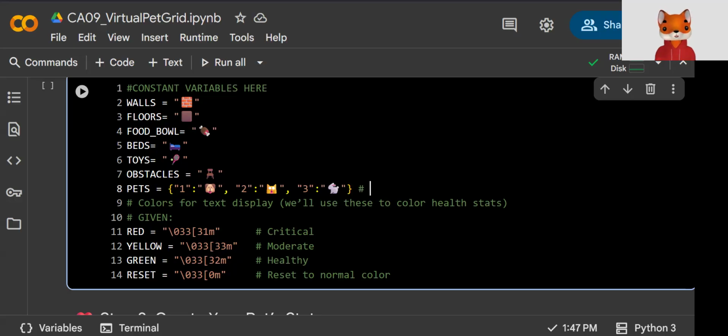And now we have a dictionary of pets. This means that these values of pets are consistent. If you want to add more, you can.